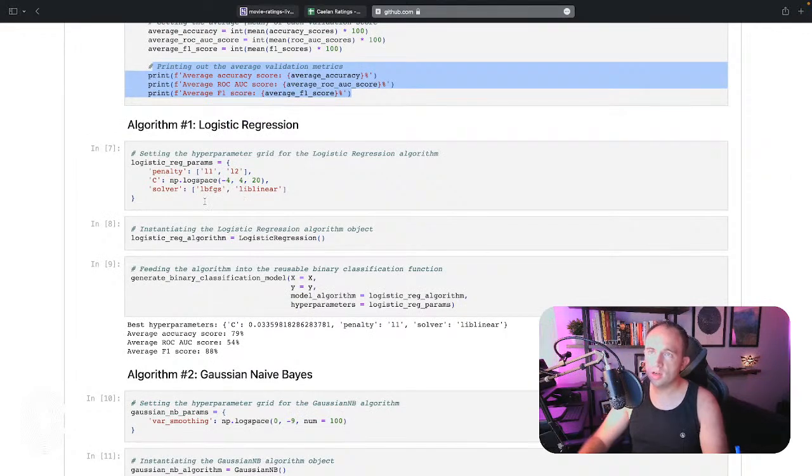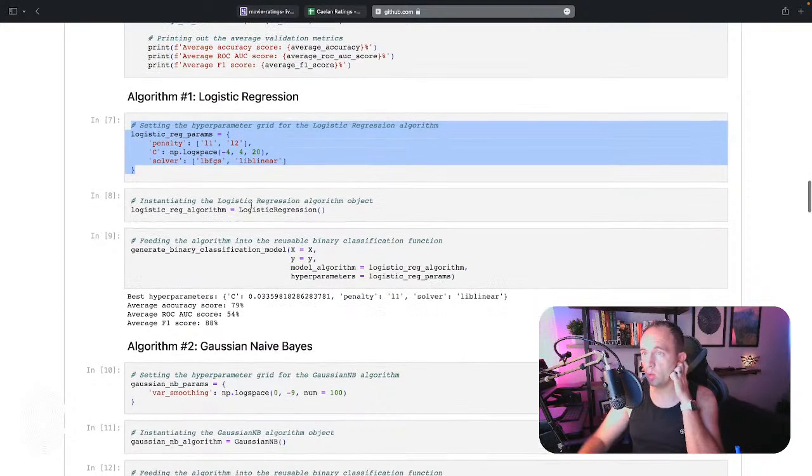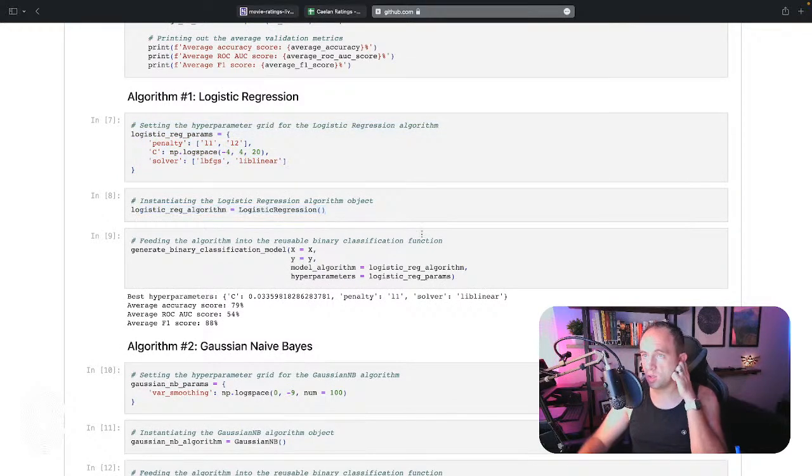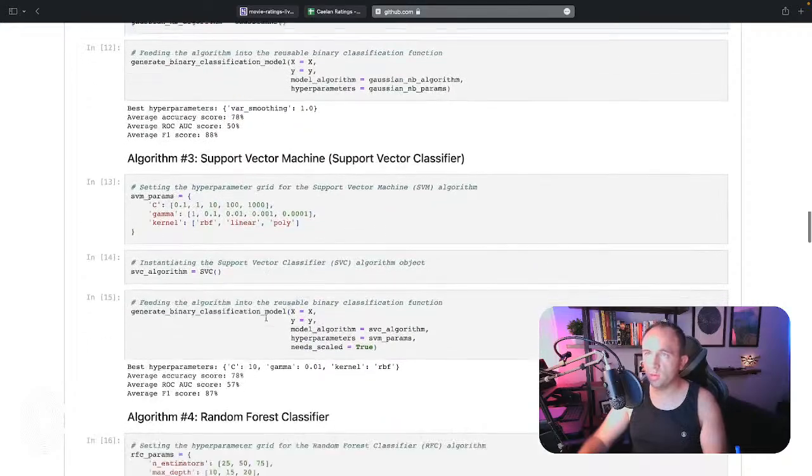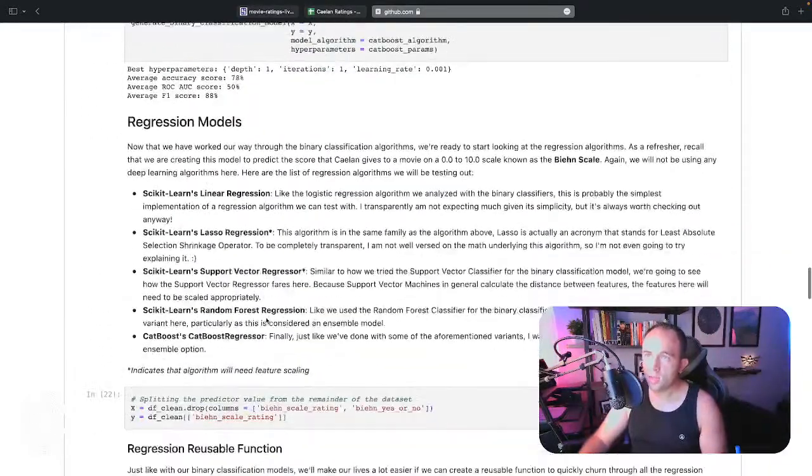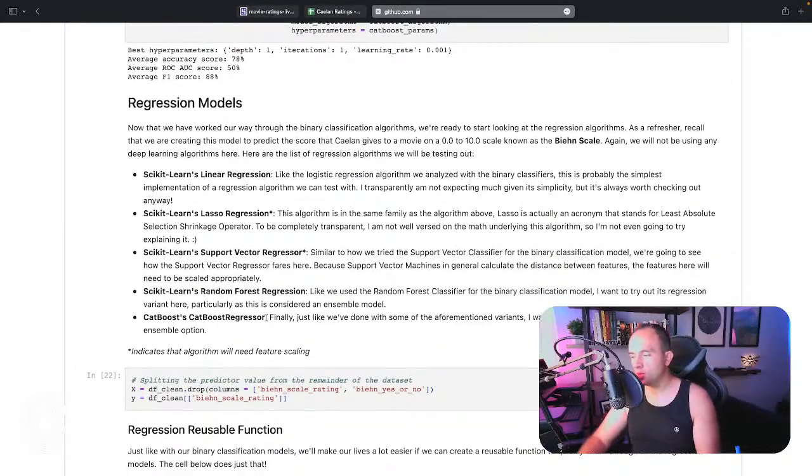When we tested these out, you could see this is a pretty minimal amount of code. We're passing in our hyperparameter grid and our logistic regression, and then we can see the different results we get for each one of these algorithms. Then we skip on down to the regression models here. For the regression models, we tested out linear regression.